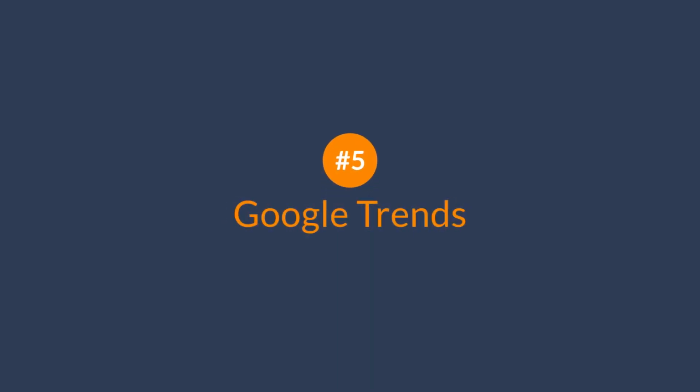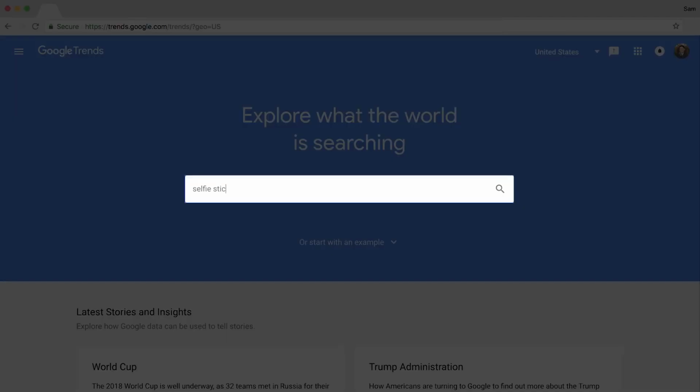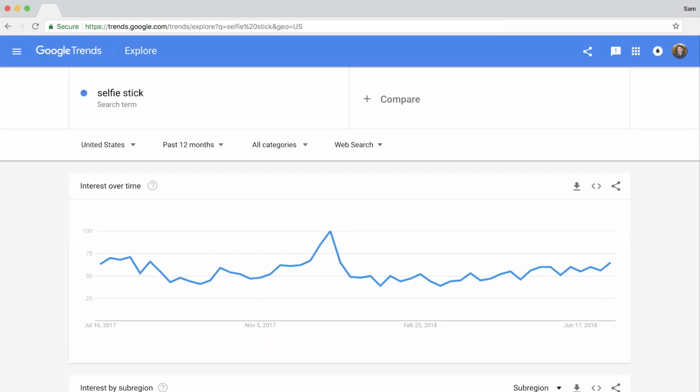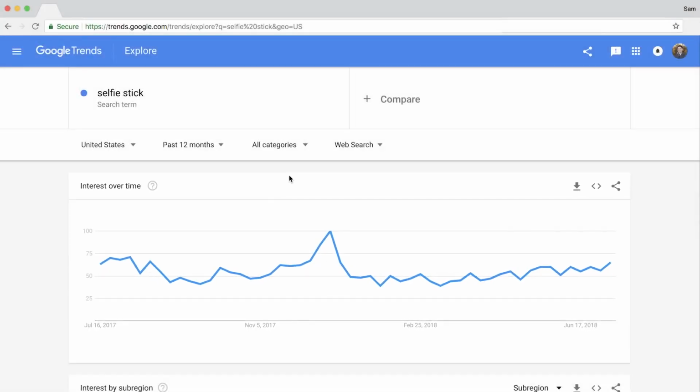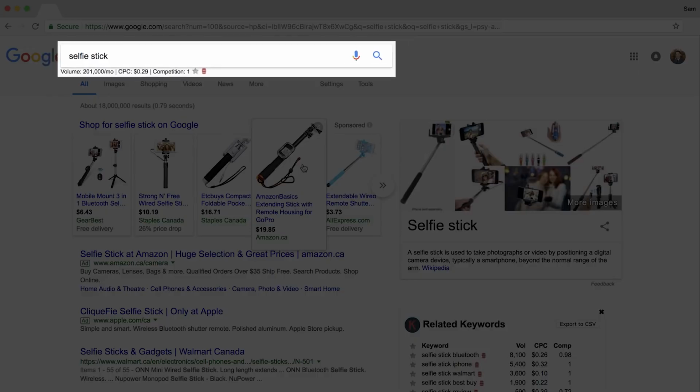The next tool is Google Trends, and this is one of my favorite tools. Using Trends, you can see the past and present popularity of a keyword or topic. For example, if I search for selfie stick, you'll see that the trend seems pretty stable over the past 12 months. And Keywords Everywhere shows that it has a monthly search volume of over 200,000 monthly searches. But is that really so? Remember, search volumes from Google Keyword Planner are rounded annual averages based on those buckets of keywords.